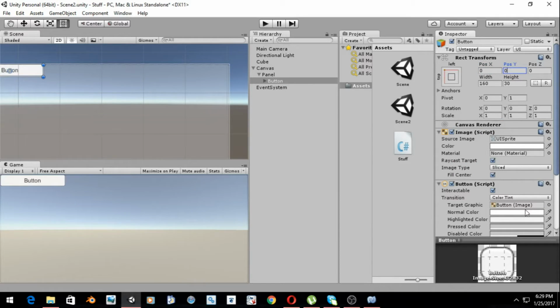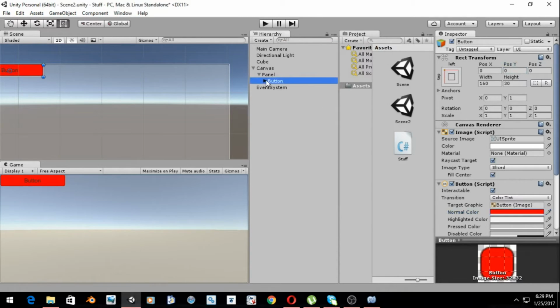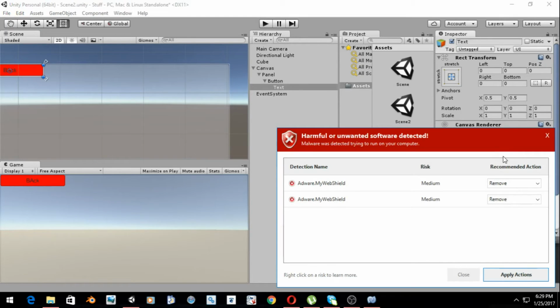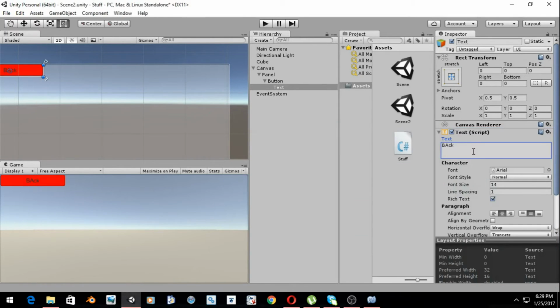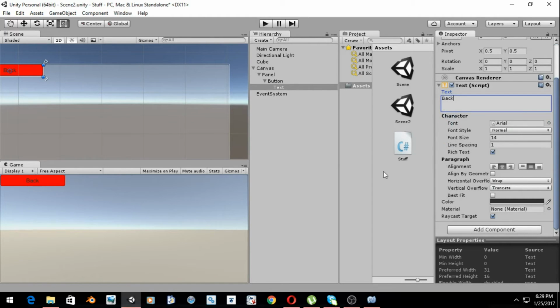And I'll color this button probably red. And then we can change the text to back. And this is in the way. Just wait for it to get out of the way, yep. Okay. We can just change the text to back. And you can have it centered if you want.